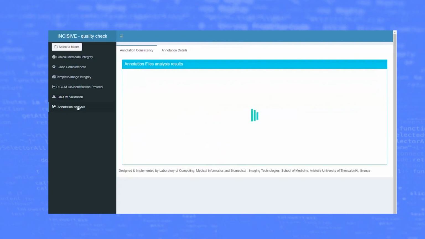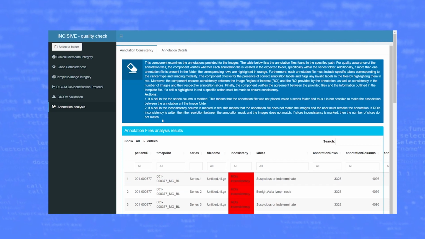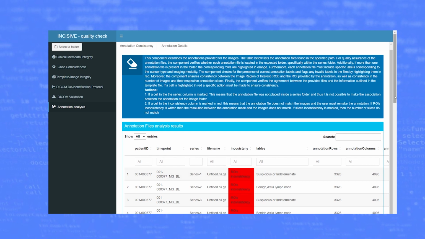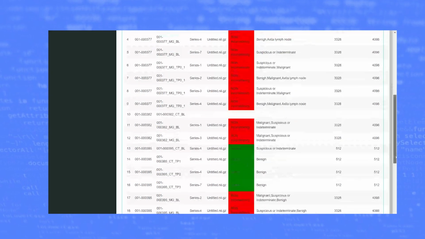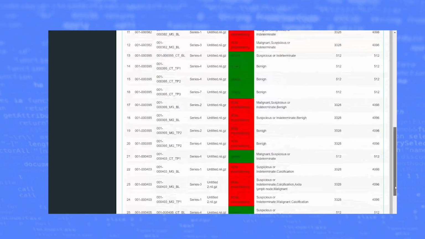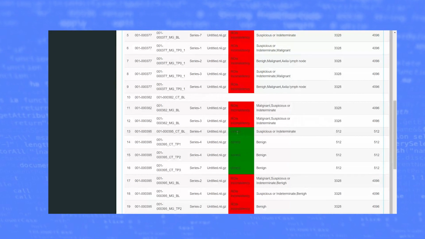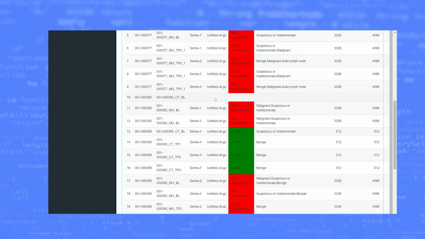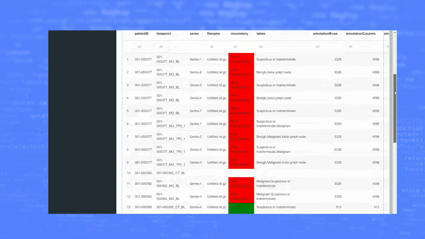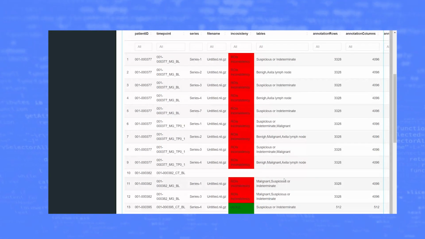The last component of the quality tool targets the annotation files, and it includes 2 tabs. In the first tab, a table lists the annotation files found. The component confirms if each annotation file is in the anticipated folder within the series folder. If a cell in the series column is marked, it indicates the annotation file is not within a series folder, obstructing the association between the annotation and the image folder. Additionally, if more than one annotation file is present in the folder, the corresponding rows are highlighted in orange.